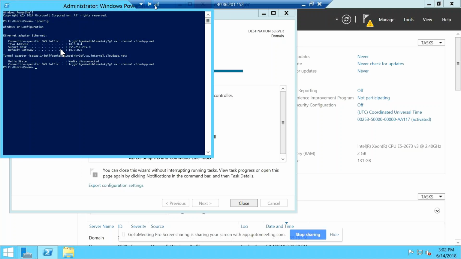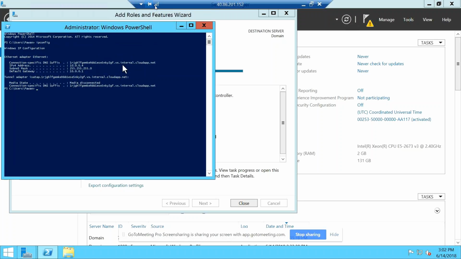Now the requirement for a domain controller is you need to have a static IP address, so that the server does not change its IP address. We will have a static IP address. So let's go to Azure portal.